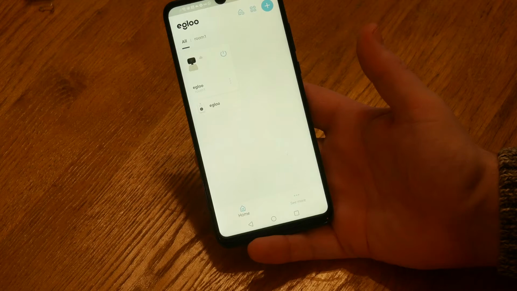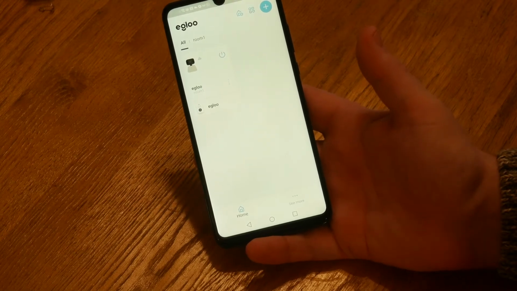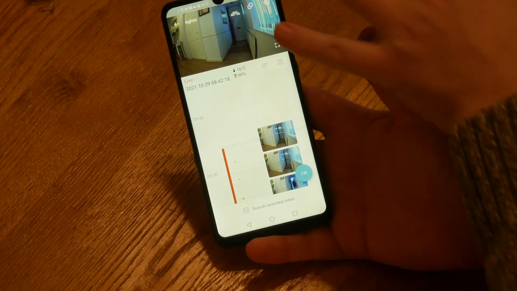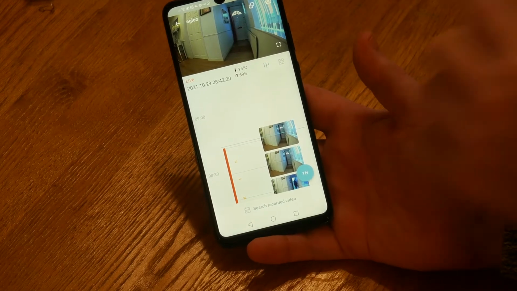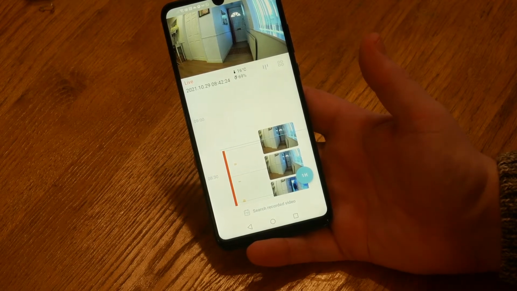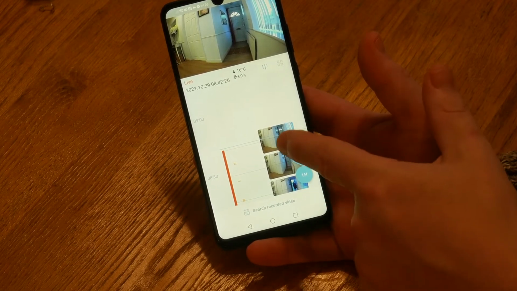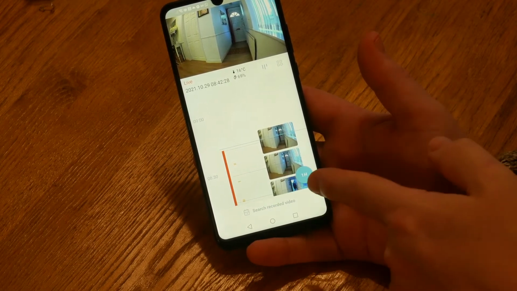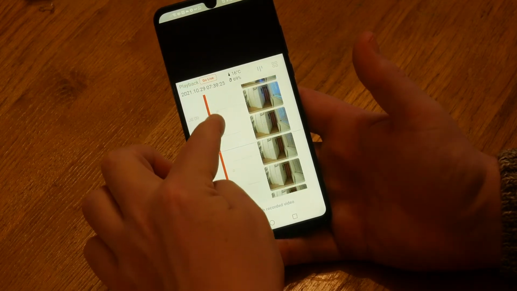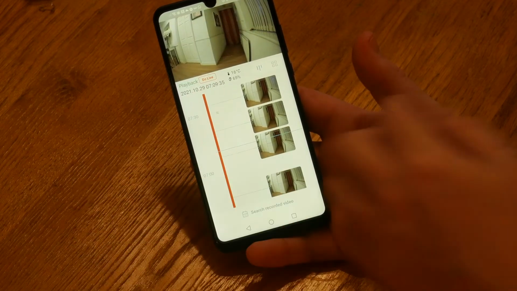Let's dive in. So once we've logged into the EGLOO app, we can then go into our camera. And straight away we're given a live view at the top there. It shows a 140 degrees wide angle view. And this is currently recording to the cloud storage, and at the bottom all of the recorded clips can be seen, and you can scroll through the timeline to look at any point that has been recorded onto the cloud.